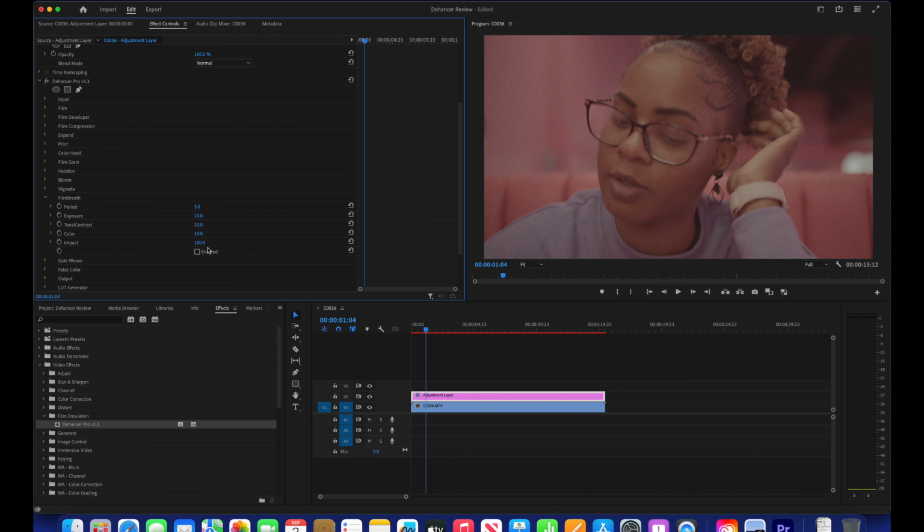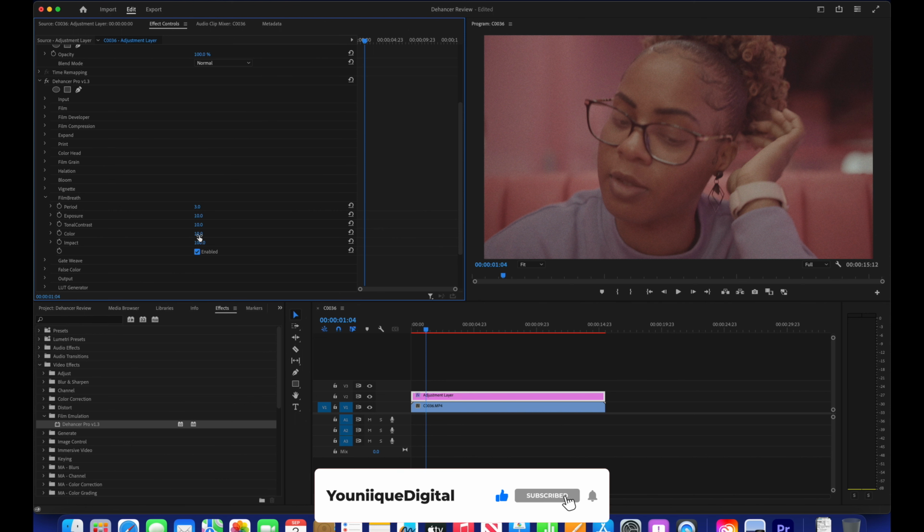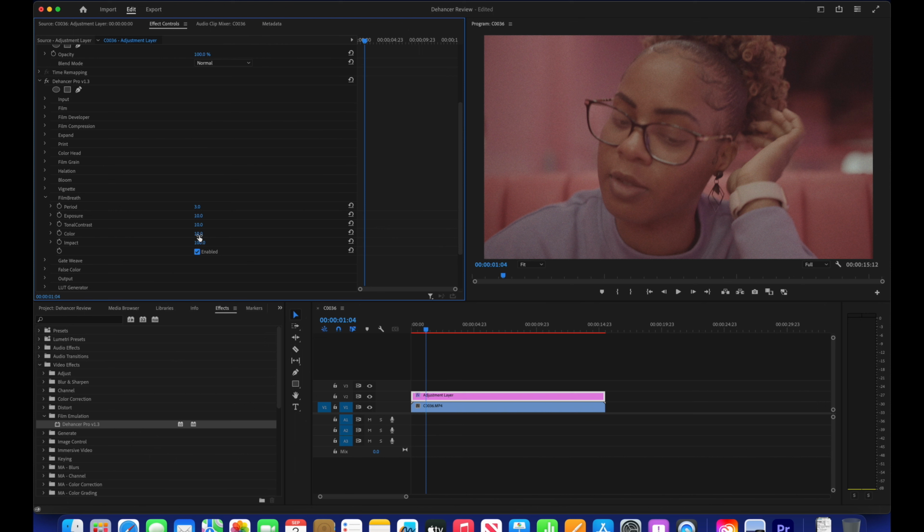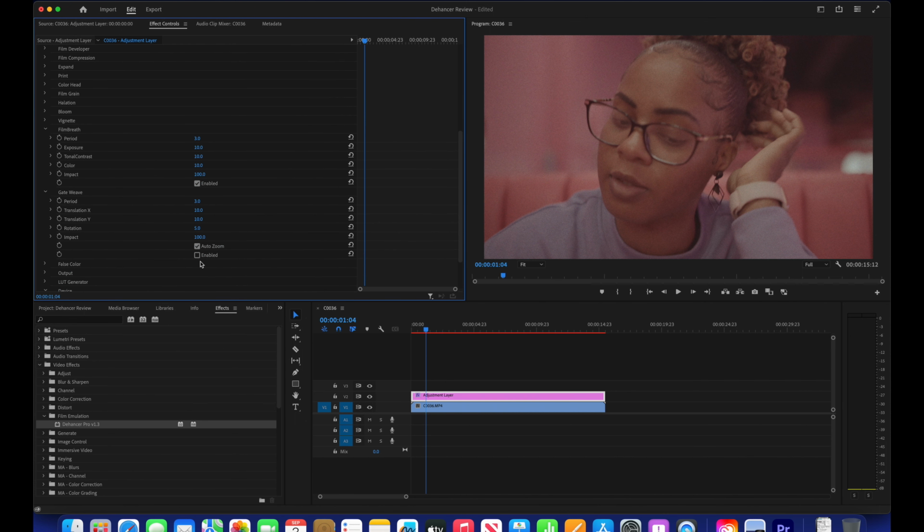So film breath, like I said before, if I turn it on, that's kind of like the flicker of it going brighter and dimmer, like you would have when you're filming through a projector. I'll turn that on, and you can also adjust the gate weave, which is like the film going through, I don't know what to call them, I'm just going to call them rollers. You can adjust how much that is. You see there, it's got the translation on the X and Y axis, so you can adjust the impact of that, so you can get that really classic look.